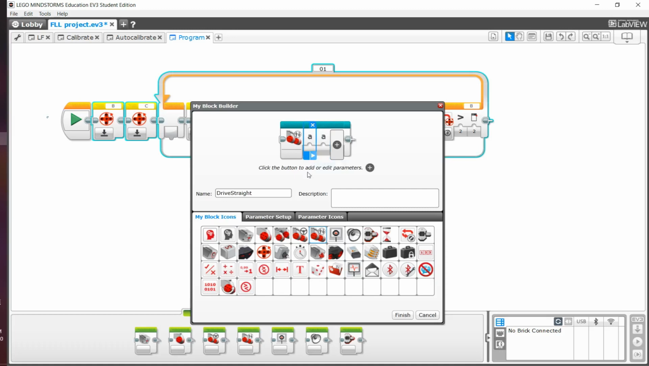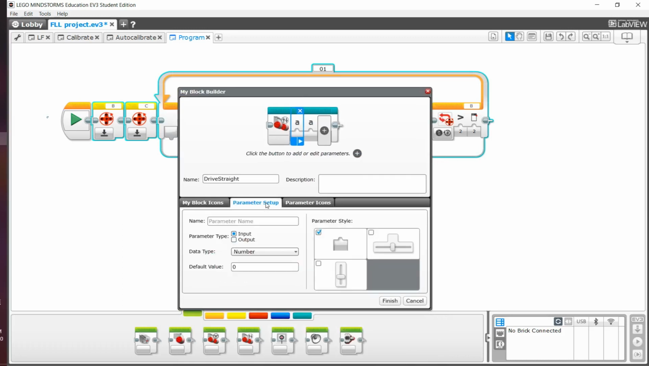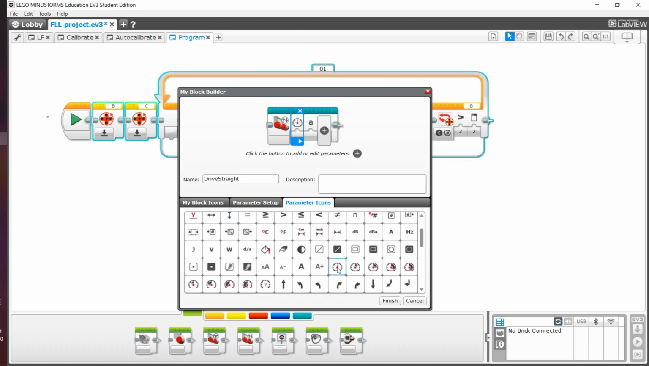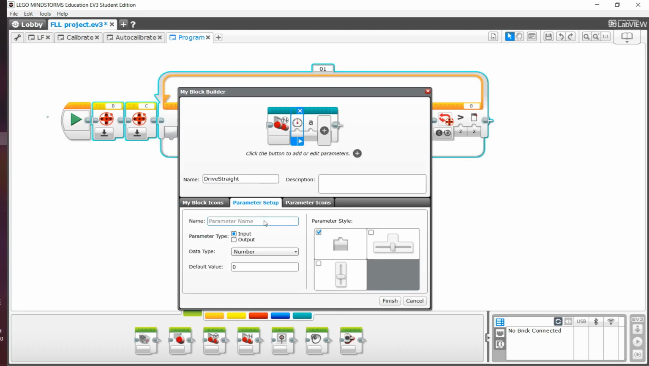Go to your first parameter, and because this is now speed, go to parameter icons and choose a speed icon. I'm just going to use the dash here. Next, for parameter setup, just type in speed. You know what to do. Input, number, change this to 50 because you want your default speed to be 50, and you could turn it to a slider, but I'm actually just going to keep it as is.